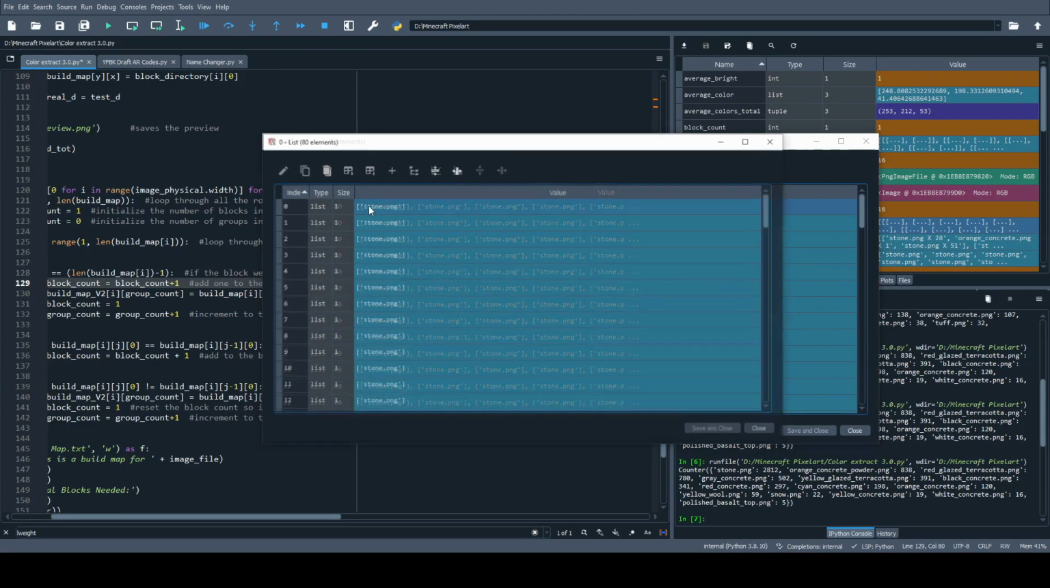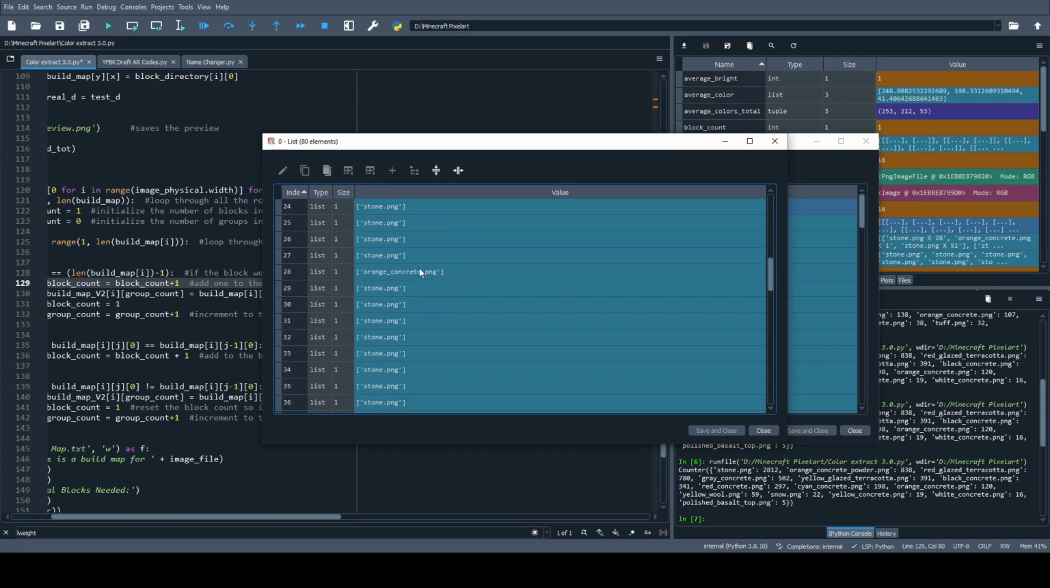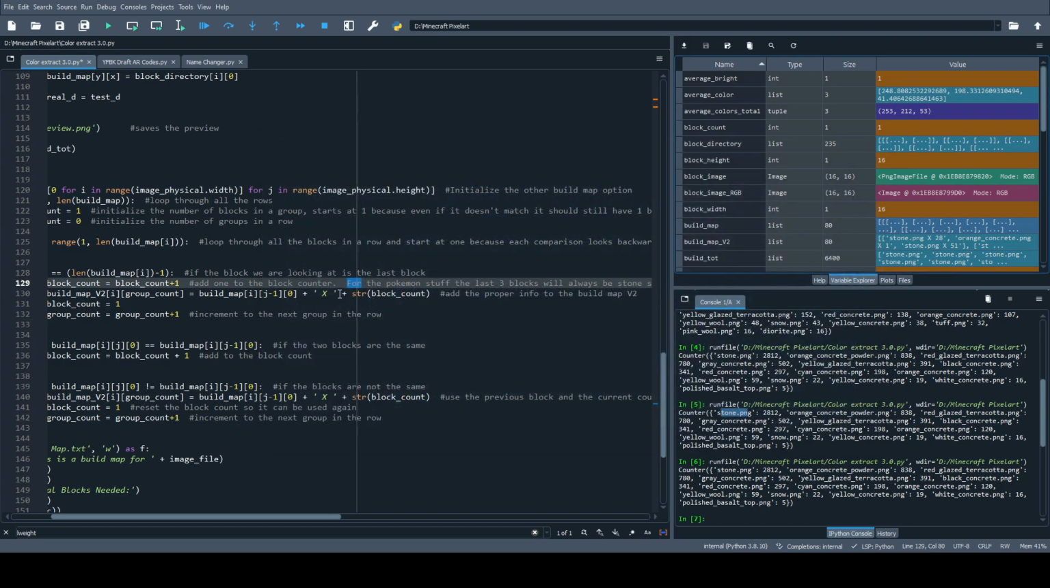So this build map does not separate them out. Every single block is listed in its entirety. And as you can imagine, going through and trying to count each of these was a pain in the butt. So that's why I made build map V2. So what this is doing is it's referencing the original build map at the same location, and it's saying, hey, if it's this block on the last one that we had an issue with, the j minus 1, because we still have to do j minus 1, whatever that is, add an x to it, and then add the count. And it has to be a string to make sure it prints properly, so you got to make it a string of the count.